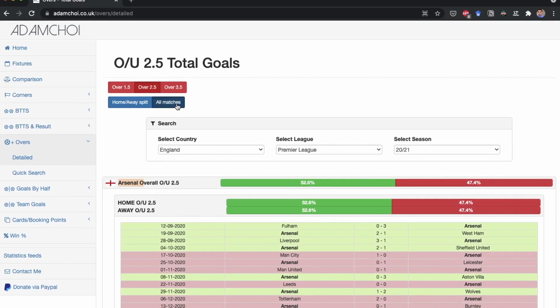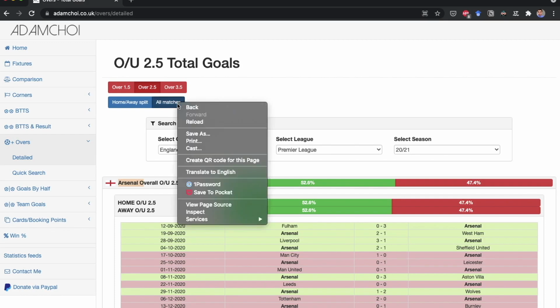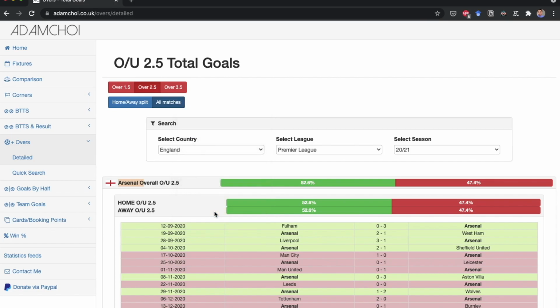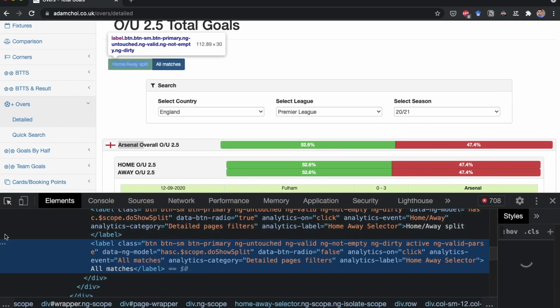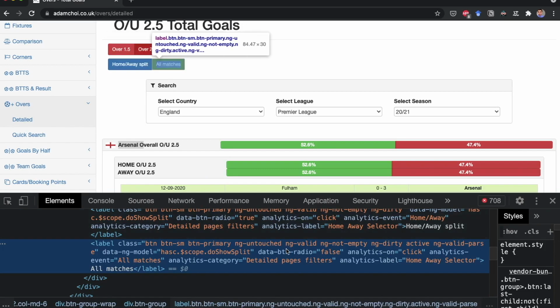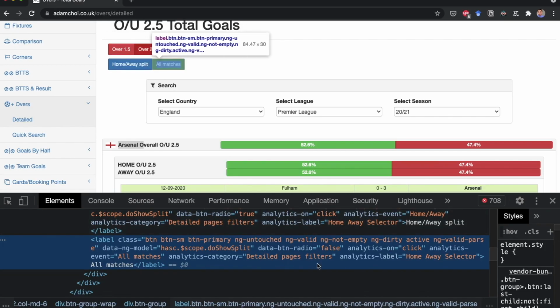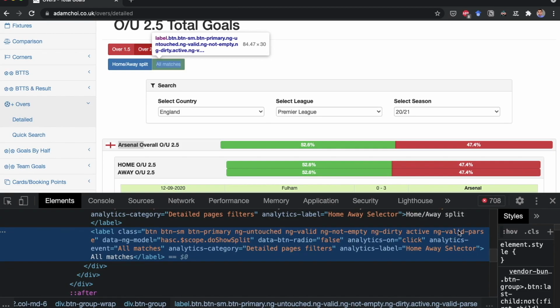So to click on this button, we have first to inspect this element to see if it has an ID or a class name, or we have to build an XPath to locate it. So we have to locate this, and to do so we right click and then click on inspect. So I have here the developer tools with the HTML behind this all matches button, and here we can see that there is no ID, and this class has a weird class name, and I think the best approach will be to locate this with XPath.